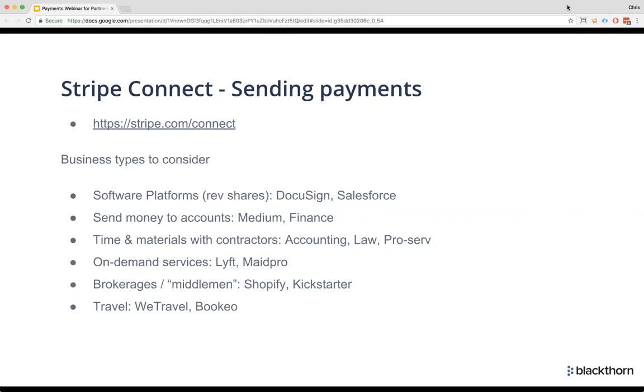Another example is companies that do time and materials work and use a lot of contractors: you receive the money from your customers and you send it back out to third parties. Others are where you have middlemen or brokerages like MadePro, for example. They have a lot of 1099s, they receive money from their customers and they can send the money back out. If you've ever used Lyft, you've actually interacted with Stripe Connect. This is a paid add-on to our application. It's built in, but we have to remotely enable it to be able to use it.